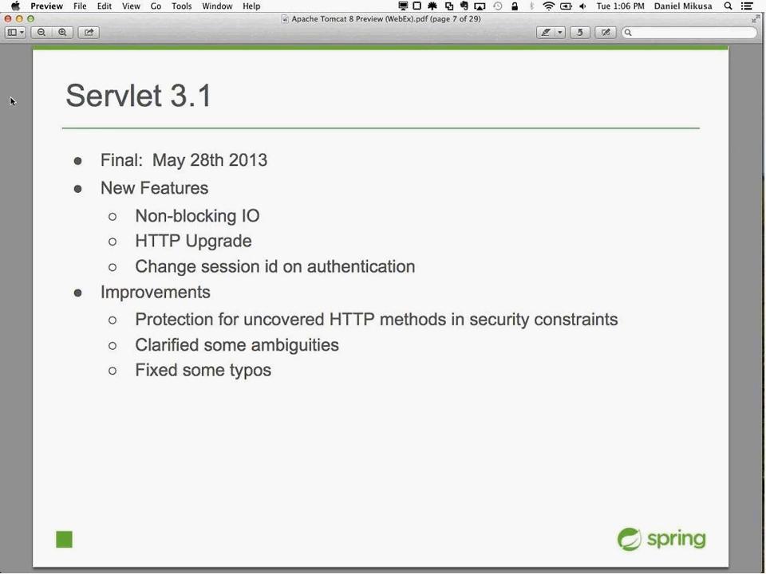In addition to that, there's support for an HTTP upgrade, which is part of the underlying support for WebSockets. So this was added. There's also support for a method to change the session ID, and then also an interface where you can listen for changes to the session ID. Some other minor improvements in the spec. There's clarification regarding uncovered HTTP methods, and this is really kind of minor, but it's important just to make things as clear as possible. There are also some other minor changes like that and some typos.